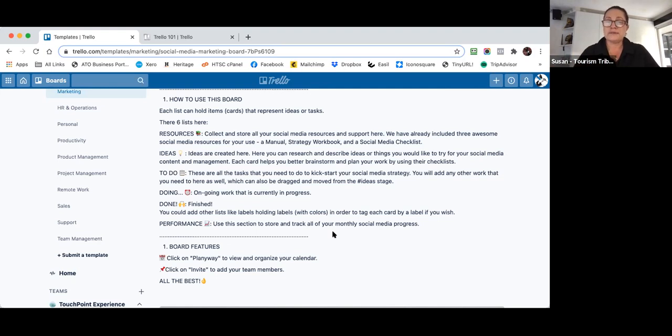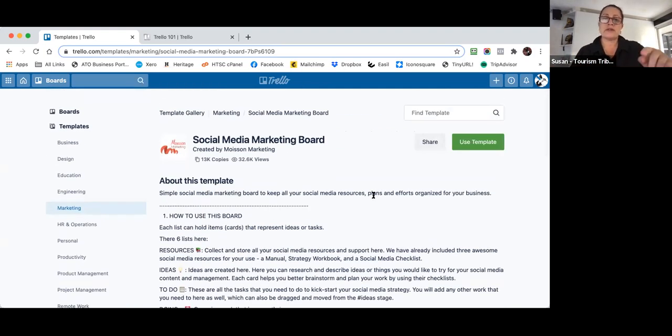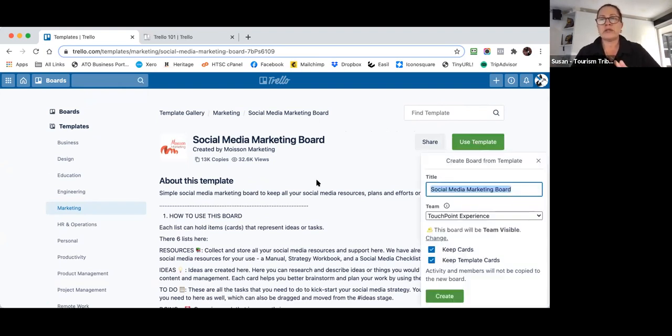So very good here. Once you're happy with the outline and you think, yep, that template would work well for me, just click use template. Pretty easy. You can change the title if you wish. You can create your team or add it into a team. If you've got a team, you can do pretty much whatever you like. So with this one, you might turn the title into social media and your business name, for instance, so then you know that that's yours.